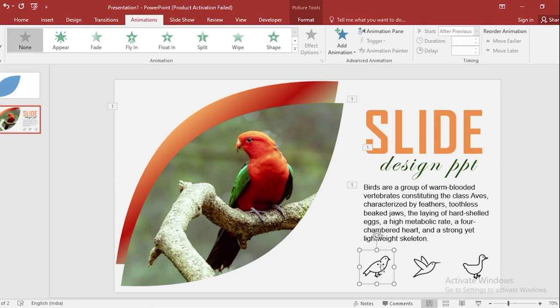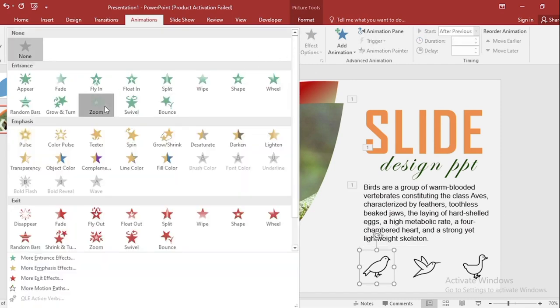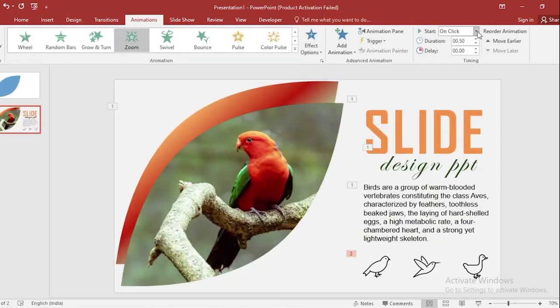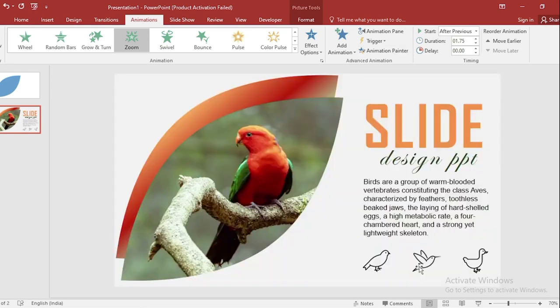Select this icon, apply zoom animation. Select Start after previous, also increase the duration size. Apply the same animation to the rest of the icons using the Animation Painter.